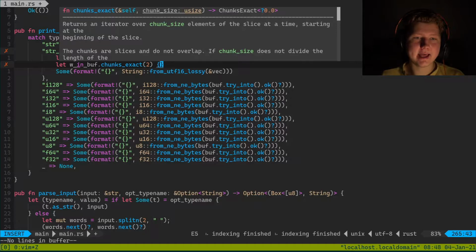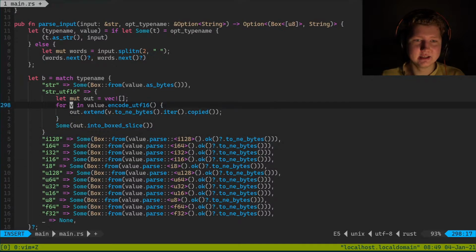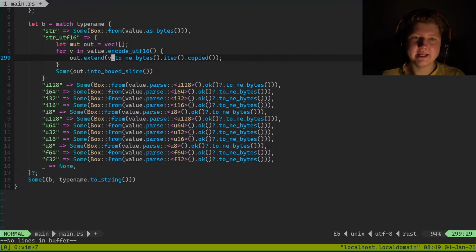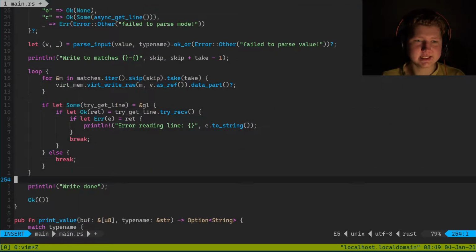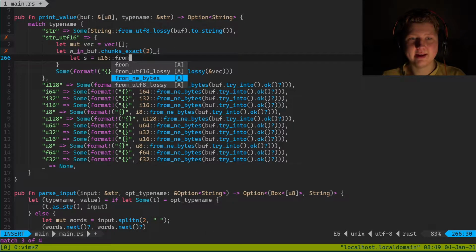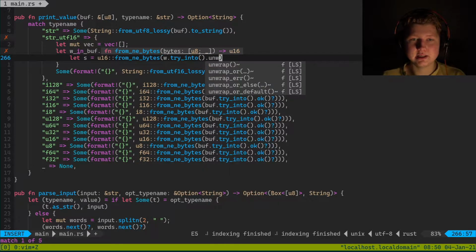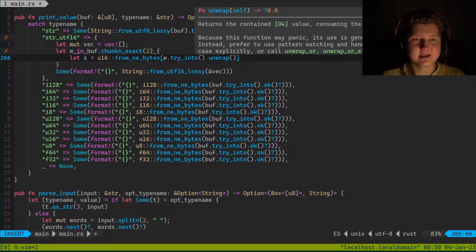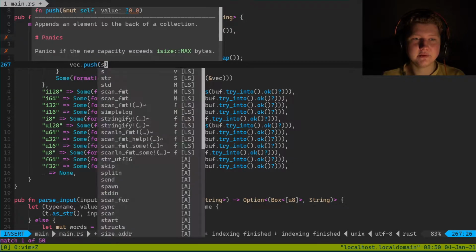and we will create a U16. How are we gonna create a U16? We're gonna use from_ne_bytes. Let s for short be U16 from native endian bytes, and it will be just w.try_into, and we unwrap it because there's absolutely no way it fails. So we have that, and we just push the short value.